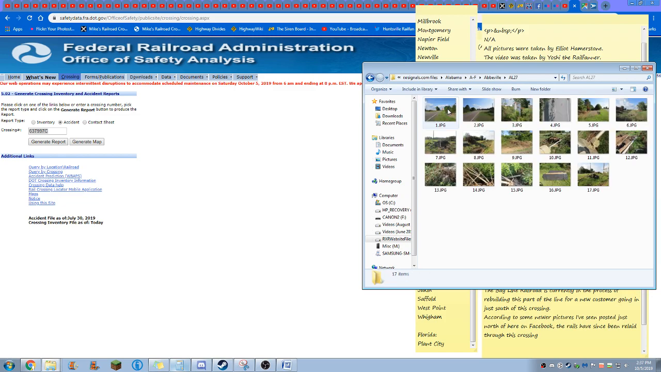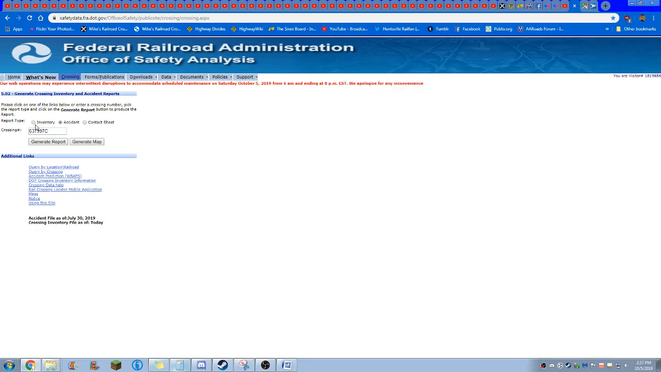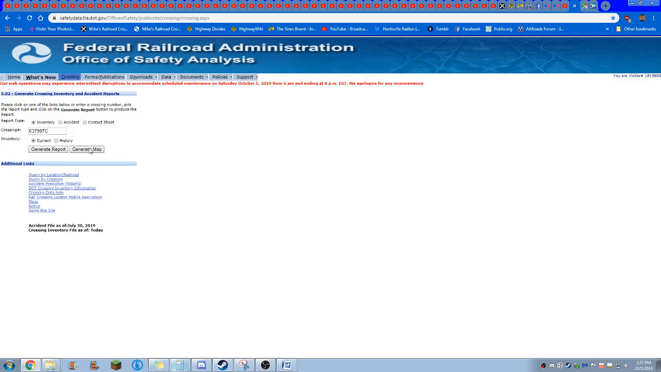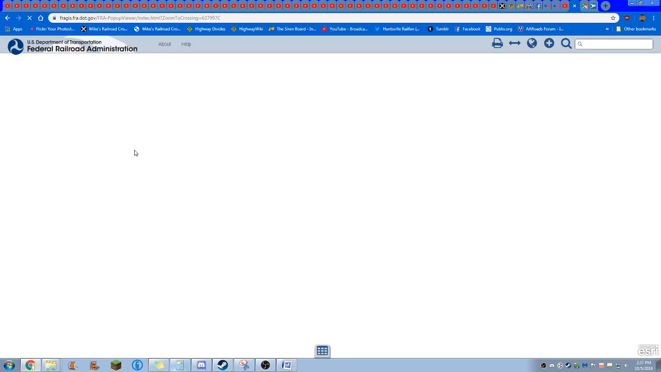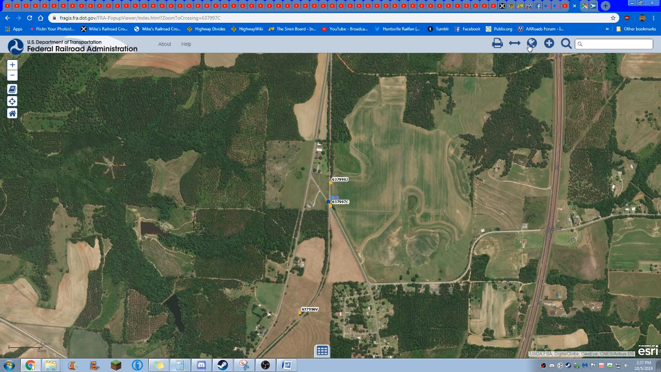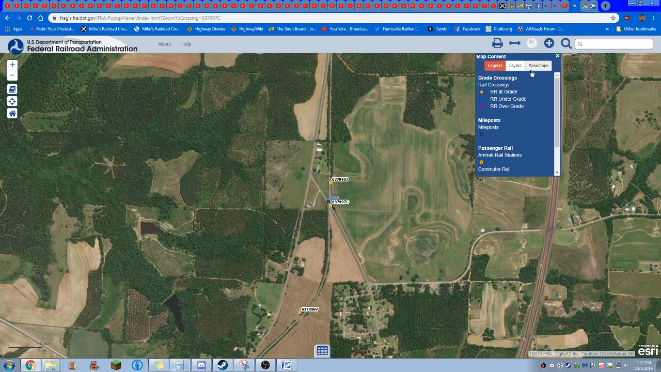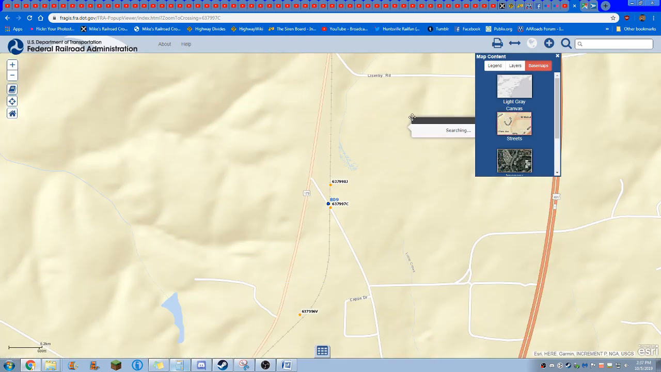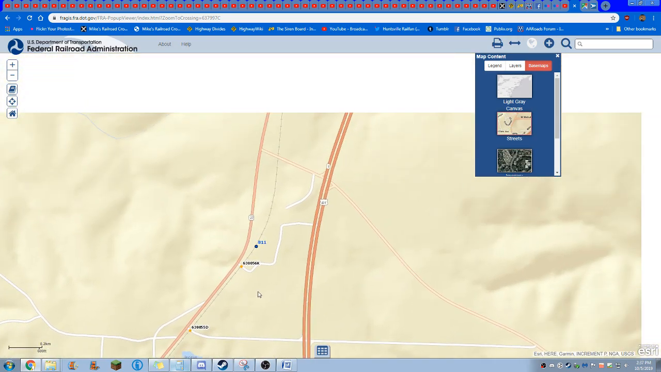Alright, getting onto State Route 27. For any crossing you're not aware of the DOT number of, you're going to want to get the DOT number of a nearby crossing. So I have County Route 45 here, which is close enough. And on the FRA's website, you want to click Generate Map instead of Generate Report. This is going to take a little to load, but it will bring up a nice map. What I personally like to do is click here and go to streets as the base map, so that way I can see what I'm looking for easily.